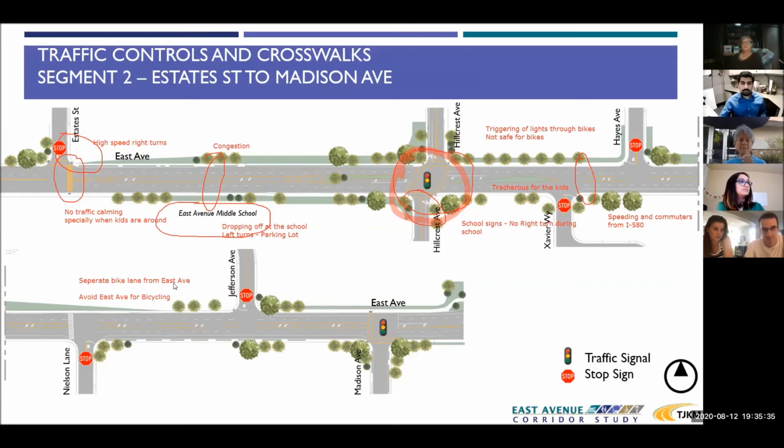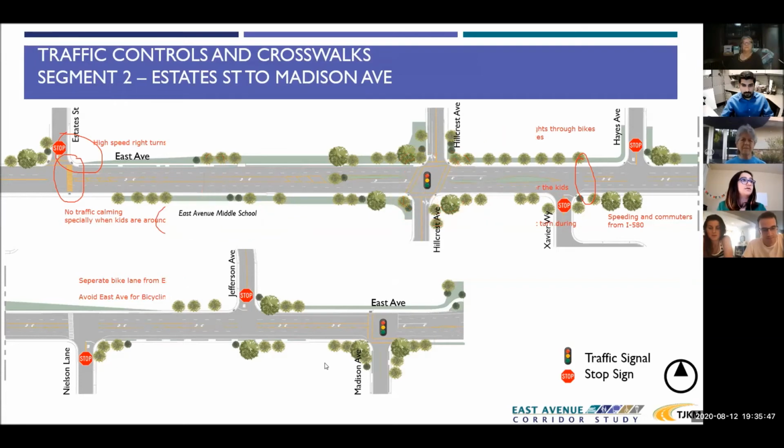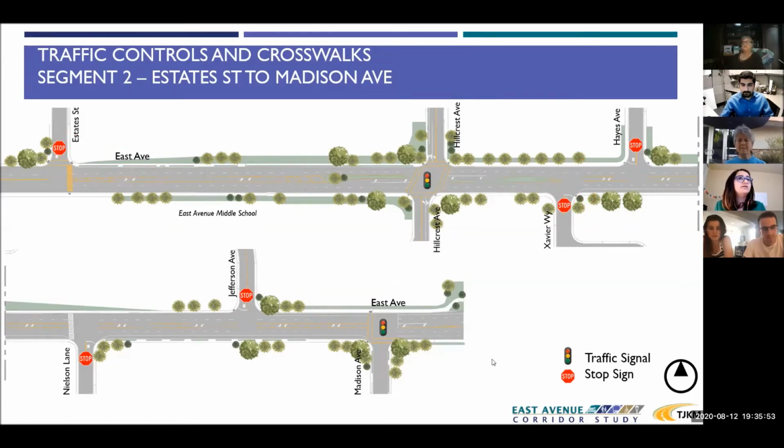So I don't know if you have the purview to look at things far from East Avenue as solutions, at least for the bicyclists. Great, thank you. Next we have Tom and Erin.